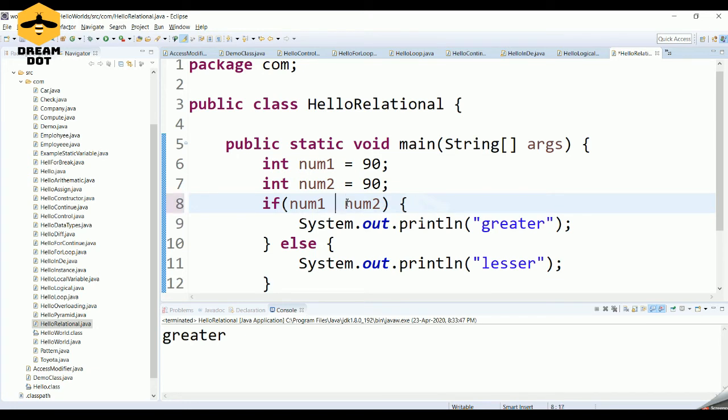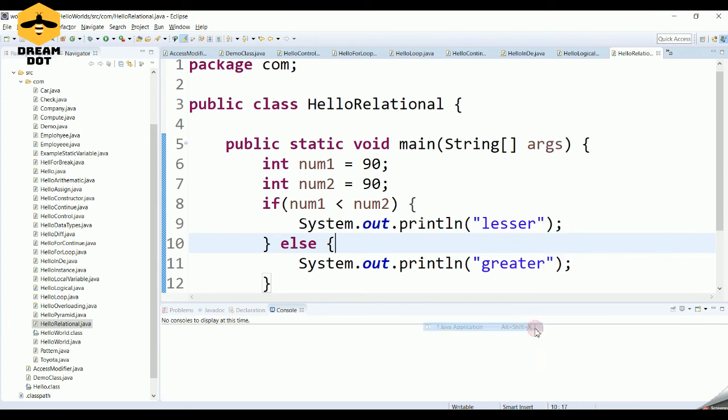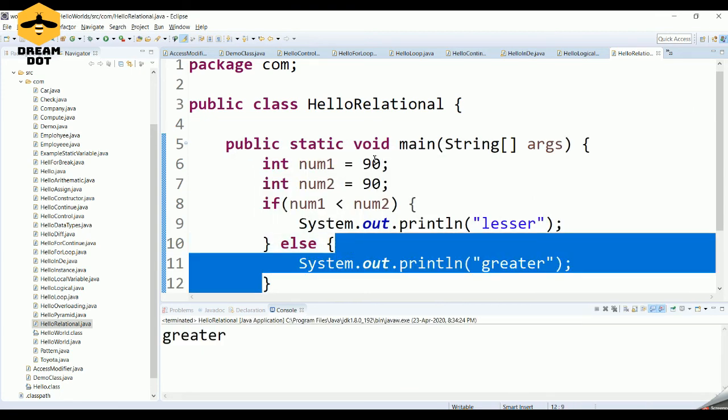Similarly, there is one other operator called lesser than, which purely checks only whether num1 is lesser than num2 or not. So now if num1 is less than num2, you can print yes, it is lesser, else you can say it is greater. And now if you run this particular program, run as a Java application, yes, it is greater because it is holding the same value.